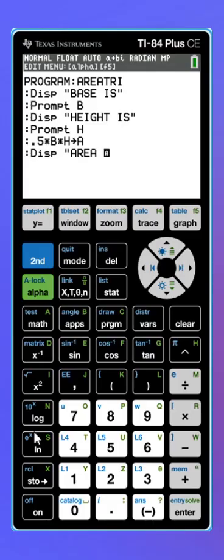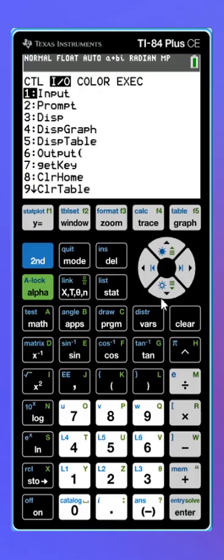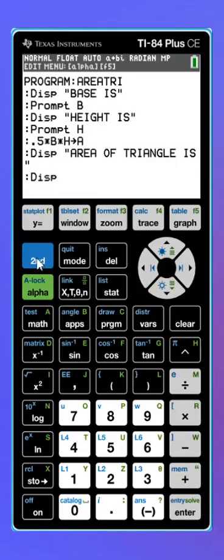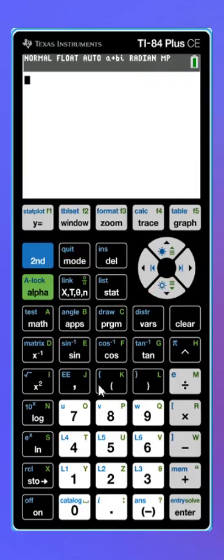Area of, where's T? There it is, T. Area of triangle is, and then display the variable, or what we assigned the answer to. So A. And now we'll give it a shot.